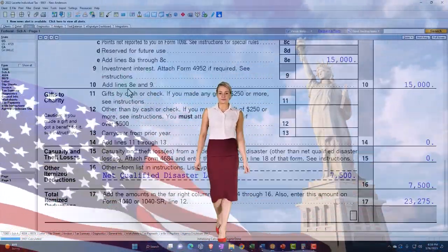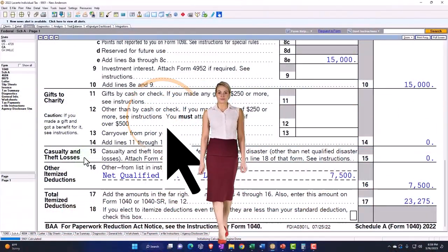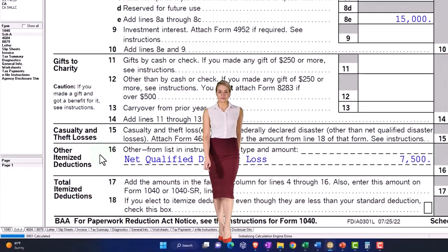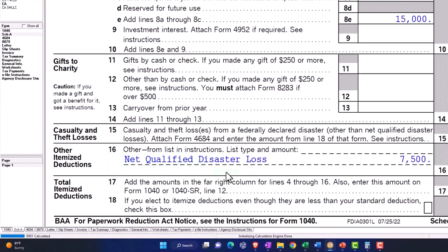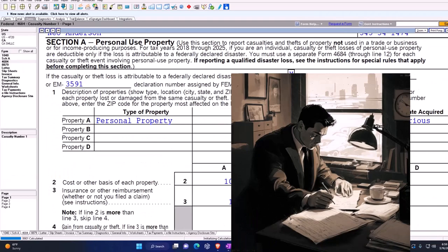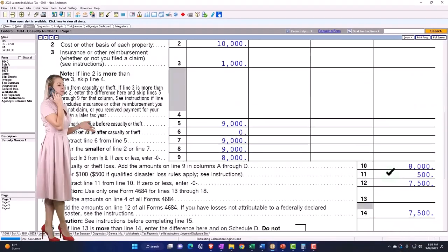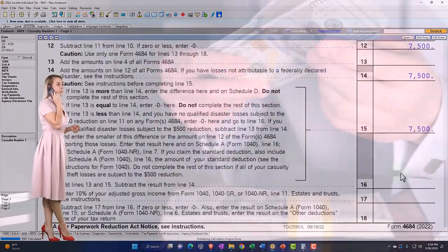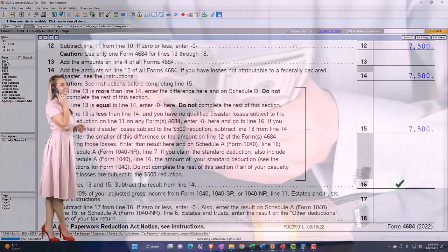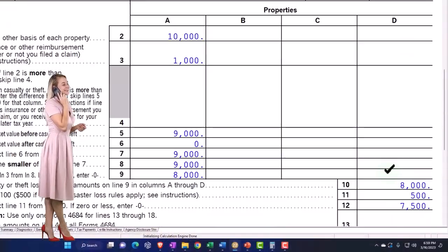So now, it's pulling in here. It went from a casualty and theft loss to other itemized deductions. And now it says net qualified disaster loss. It's calculated a little bit differently over here on the Form 4684, where it had the $500 deduction, and you don't have that same 10% thing at the bottom of AGI, which was a big issue.